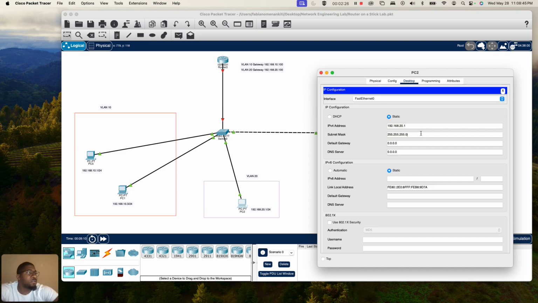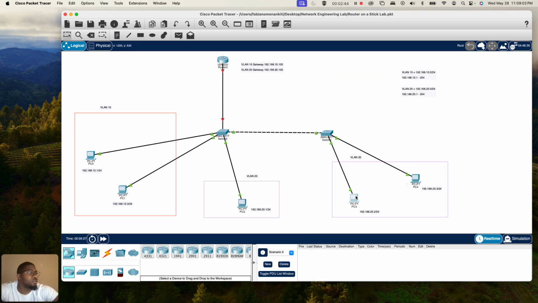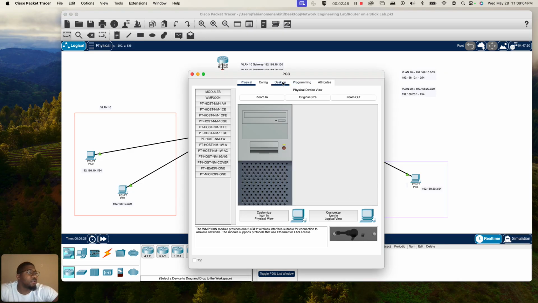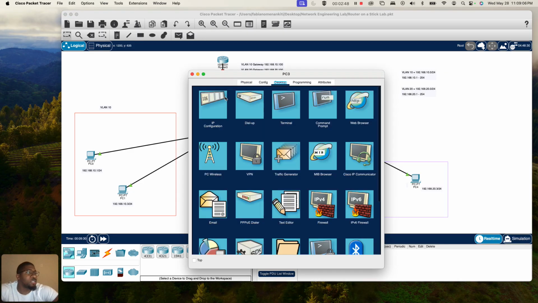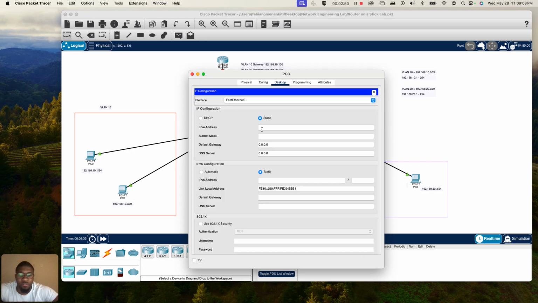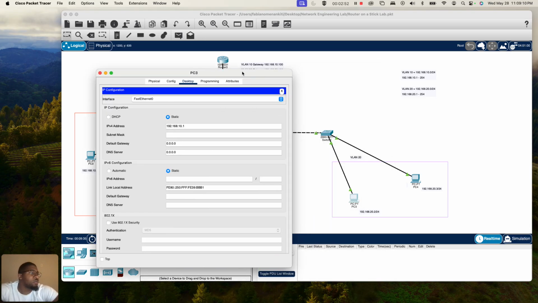That's the same subnet mask we want. We have to change that. Now this one is 20, and the gateway we want is .100. Let's do it for the other two. Let's go to desktop, IP configuration. Let's configure the IP address. It is 20.2.